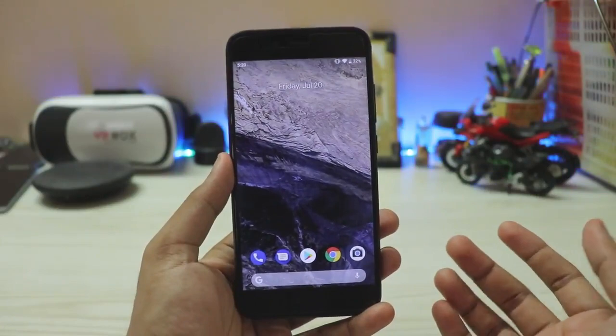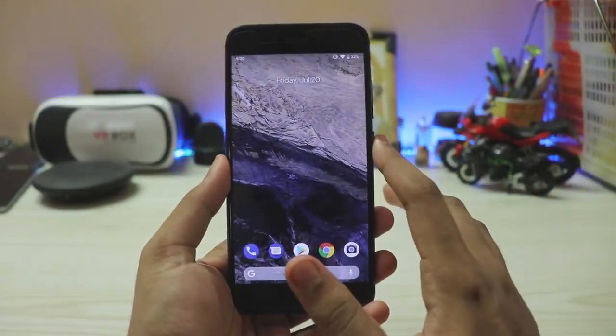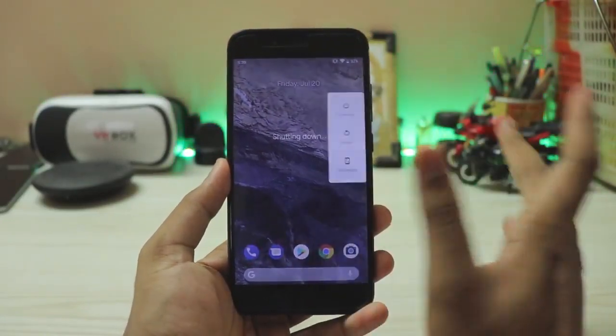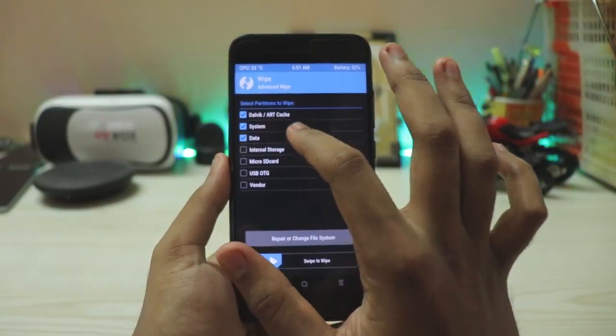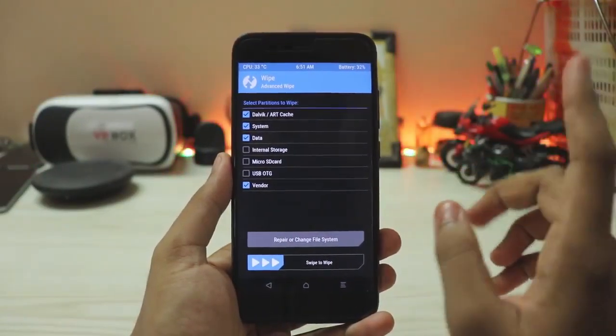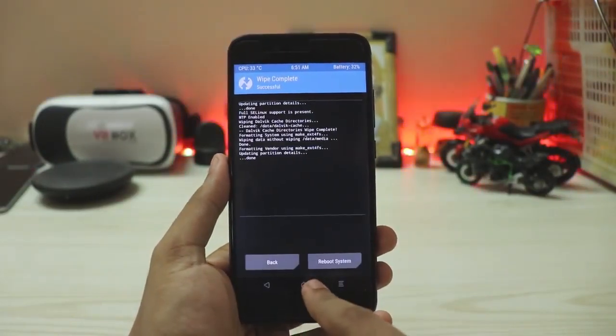But let's just now take a look at the installation. If you have already watched my Treble video and if you have Treble on your phone, let's just go to the TWRP recovery directly. Once you are in the recovery, you have to just go to wipe, advanced wipe, Dalvik, system, data, and vendor. Yes, you have to clean flash your vendor because if it's patched, it won't work. So let's just wipe. There you go, successfully wiped.